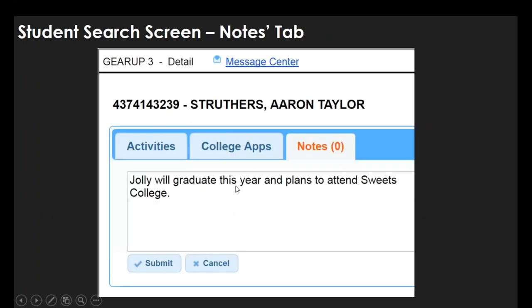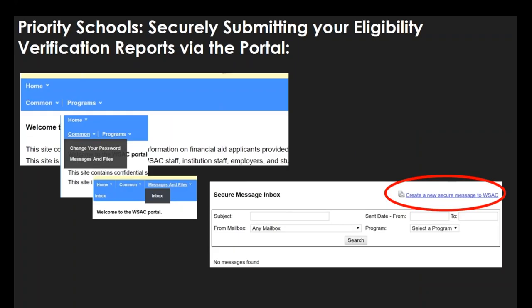You can add notes to the student tabs. I will show you more on this at individual training if you'd like. It's not something that is used all that much. It's really up to the individual user whether or not you want to use that.